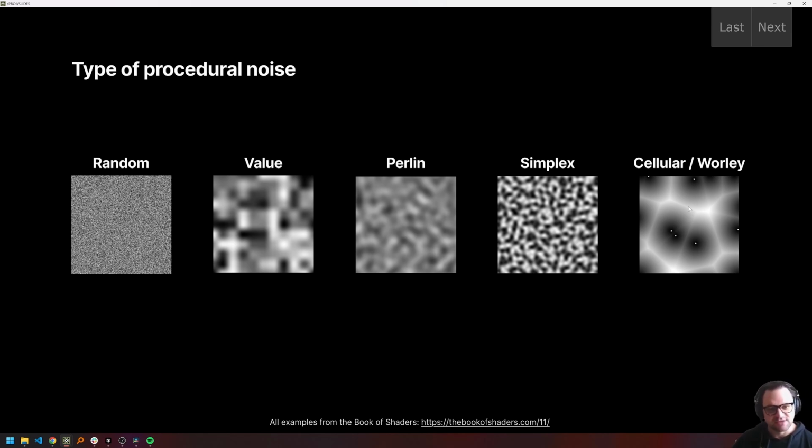Random noise is pretty self-explanatory. It's completely random. Value noise is basically just interpolating random noise across a grid, which we'll talk about a little bit more in just a second. And then Perlin and Simplex noise take that concept a couple levels further by interpolating in different ways and also interpolating different values, which again, we're going to talk about in just a second.